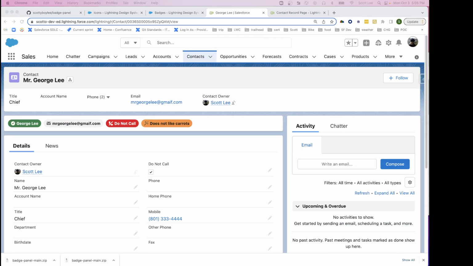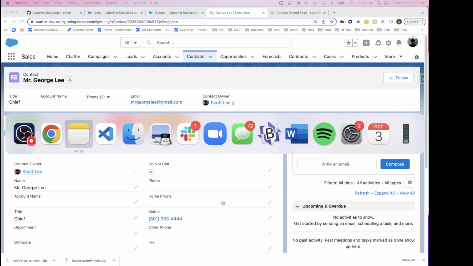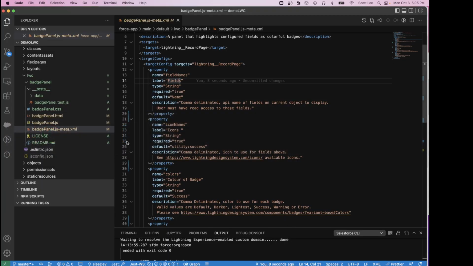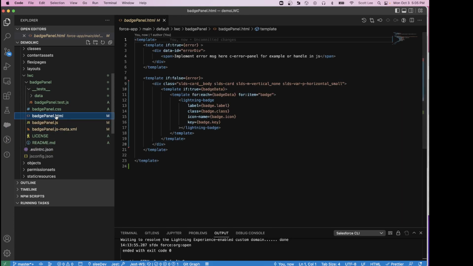So hopefully you can see the power of the badge panel. Let's go and have a look at the actual code and see if there's anything I can show you in there. Back to the code, okay. The HTML file itself, pretty simple, and the power of it here is on line 12.